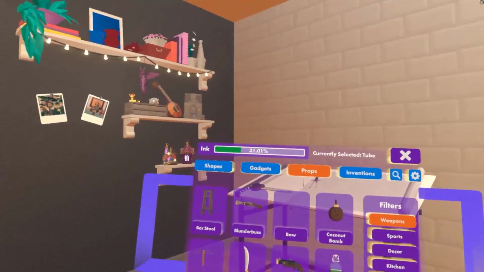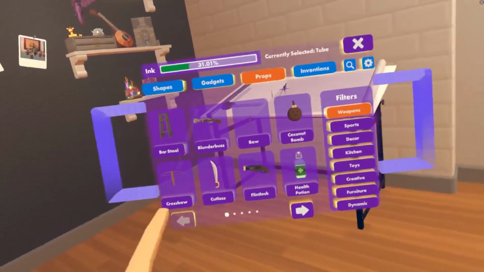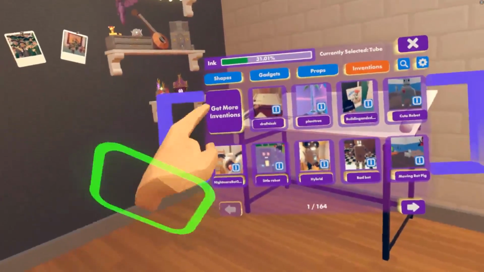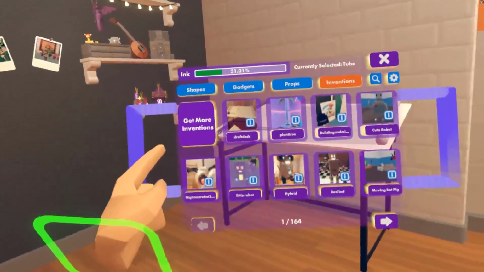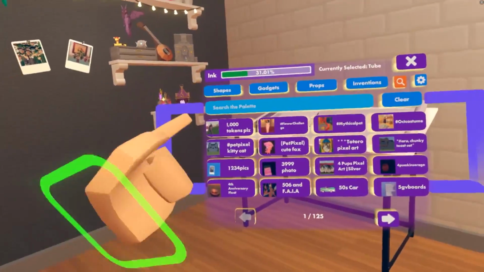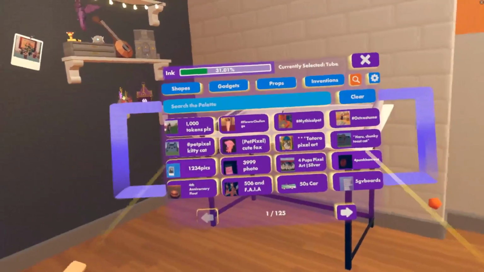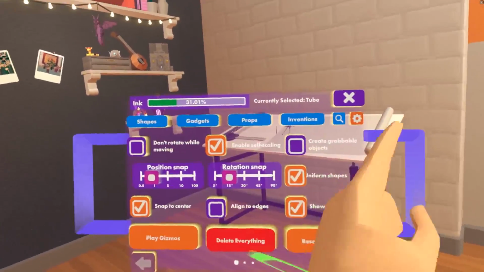Here are all your props. You can use these props in your games or just as a decorative element. Here's all your inventions. You can also get inventions from the store by pressing this button here. You can also search for everything in your palette by just searching for whatever you need through here. And the gear symbol is where all your settings are.